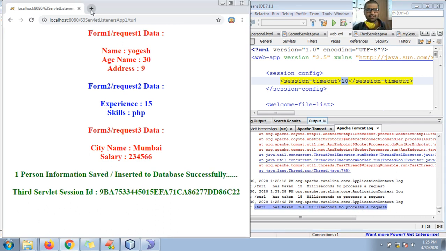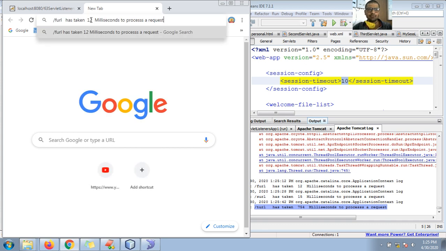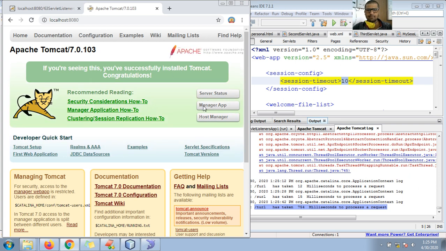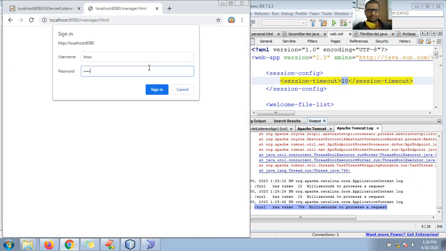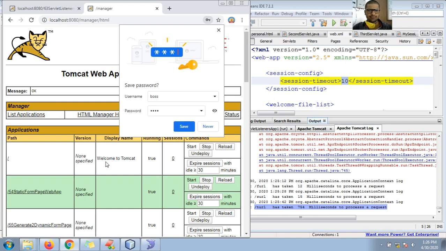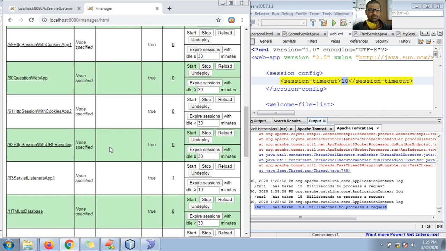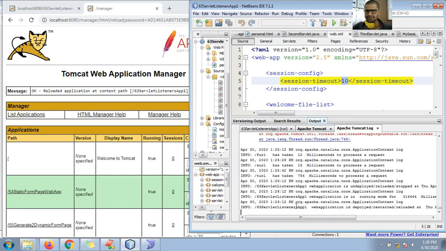Now let me reload the application. So localhost, manager app, and so let me reload. For reloading, it has taken, web application deployed. It is in running mode. You can see here stopped, home. So guys, you can see these log messages.